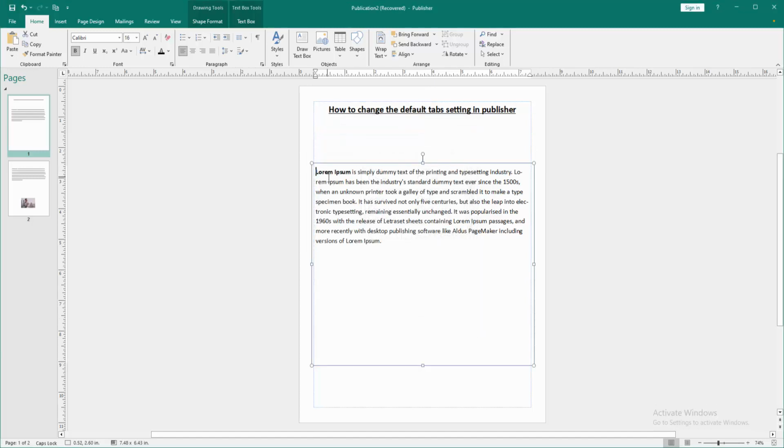Then apply this tab stop, click before the text, then press tab on our keyboard, and we can see we change the default tab stop very easily.